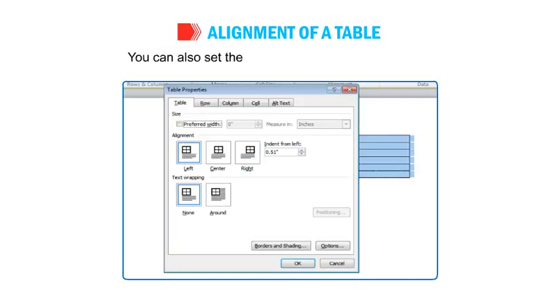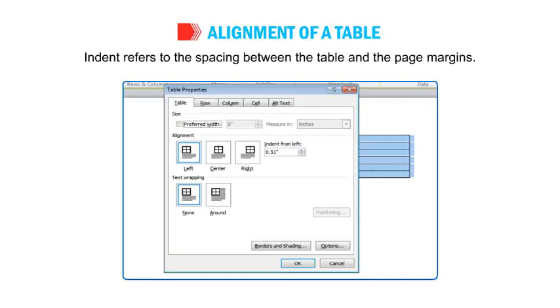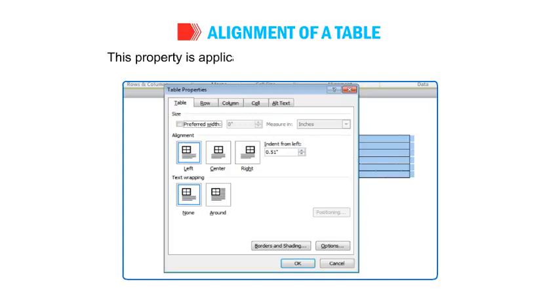You can also set the indent while using left alignment. Indent refers to the spacing between the table and the page margins. This property is applicable only when the table is left aligned.